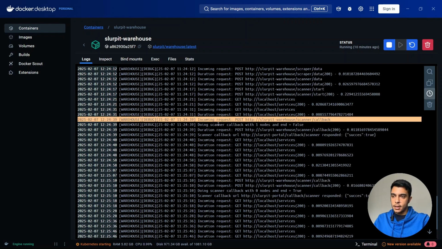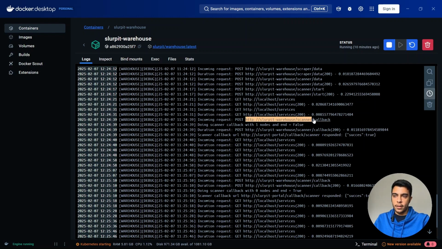Here in this line, I'll see the incoming request, which is a post request to this endpoint. The endpoint is Slurpit warehouse, scanner, callback. This is the full endpoint that the scanner service is sending the post request to. And here it says doing scanner callback with 1 node and end false. 1 node because we found 1 device, and end equals false means the operation is not ended, because the warehouse service should do another callback or forward this post request to the portal service.